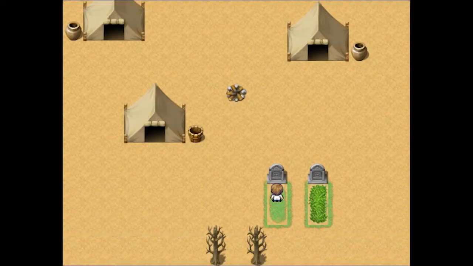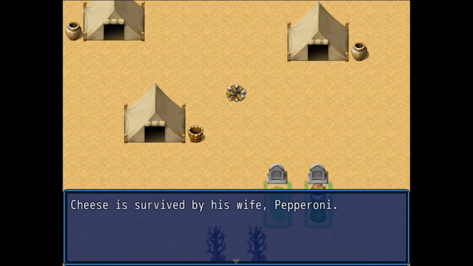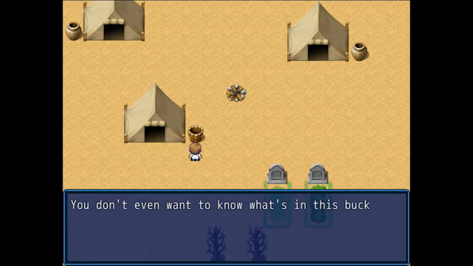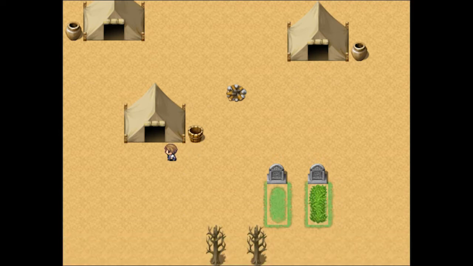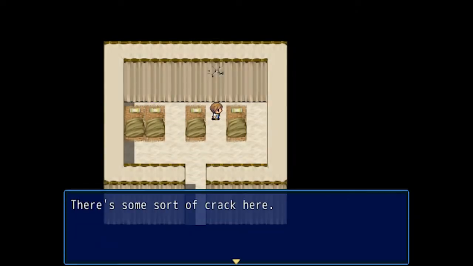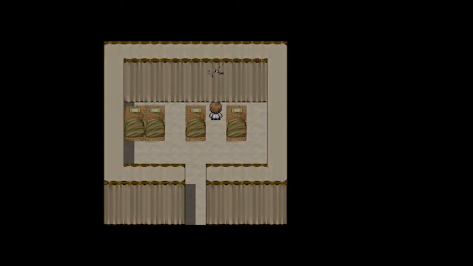Here lies Yorick. Cheese is survived by his wife, Pepperoni. Brilliant. You don't even want to know what's in this bucket. Some sort of crack here. How is there a crack in a cloth tent? Maybe you could pull on one of the loose pieces.